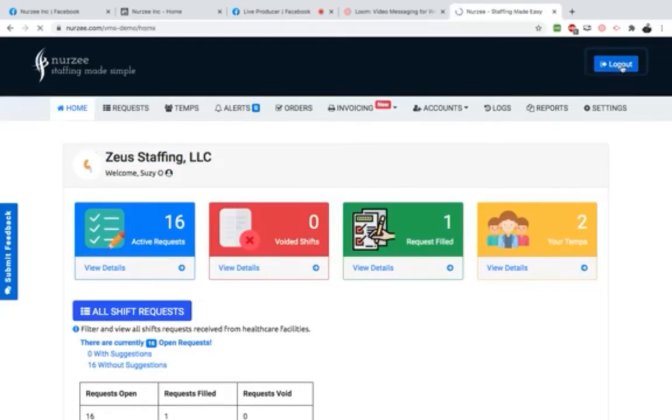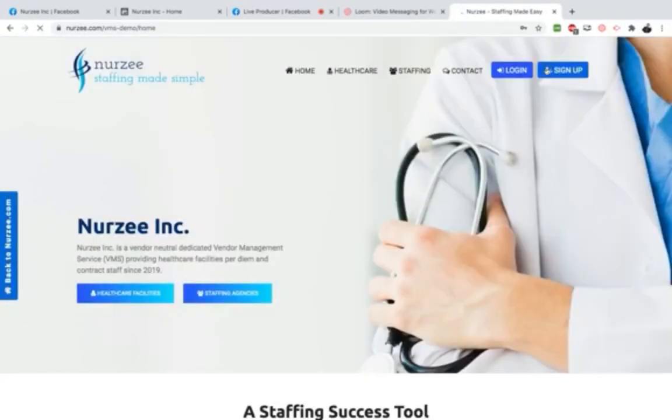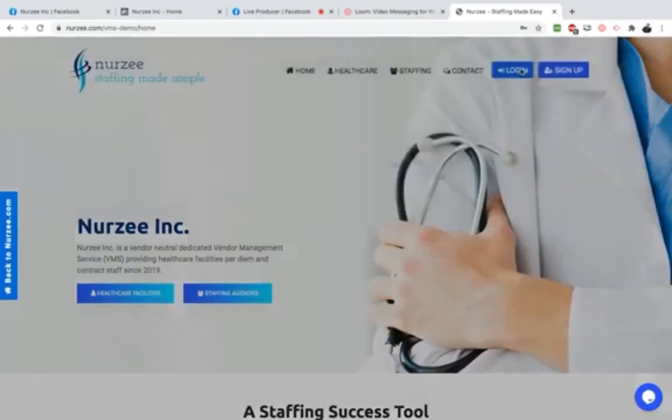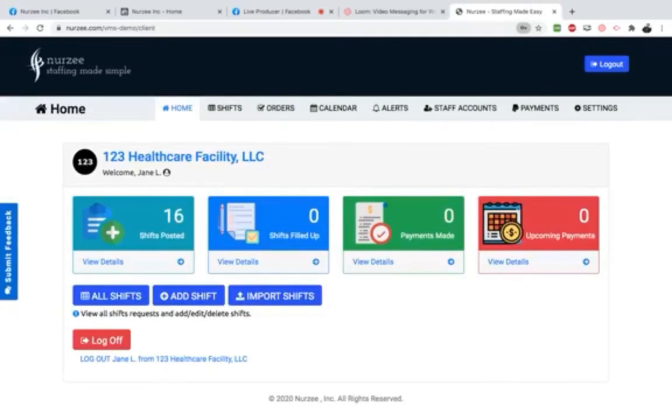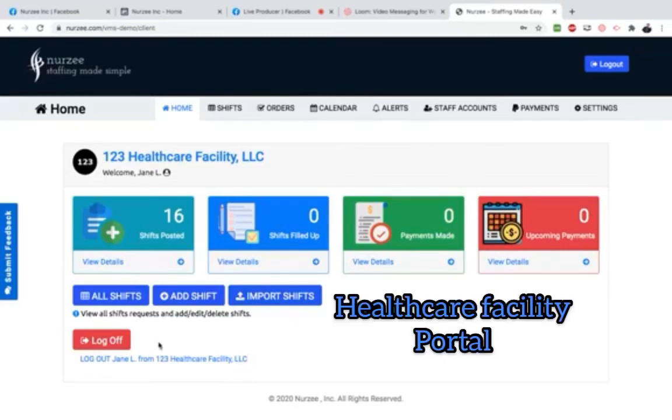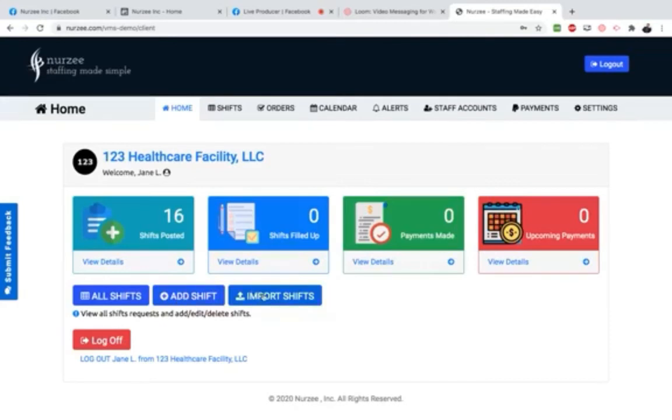So I'm going to click on log out, and grab a username. We're going to do this one right here. So Jane. All right, so this is how a healthcare facility looks. It looks similar to the staffing agency, but if you notice, there are different menu items. The healthcare facilities can add shifts, or they can import shifts with Excel files. So this is how it looks.